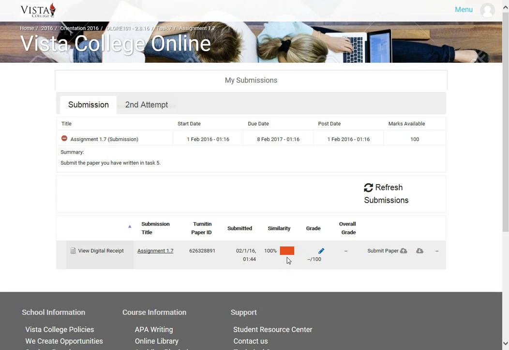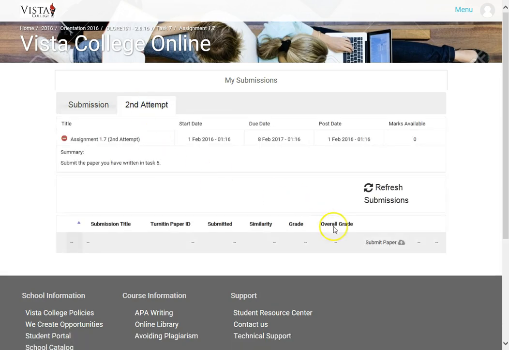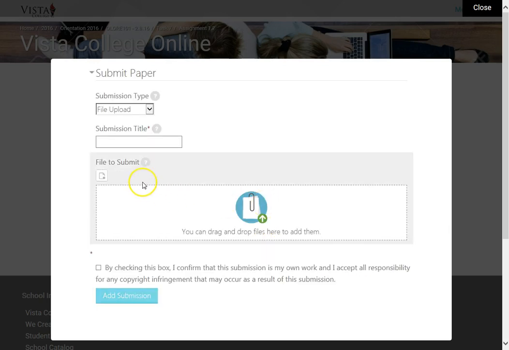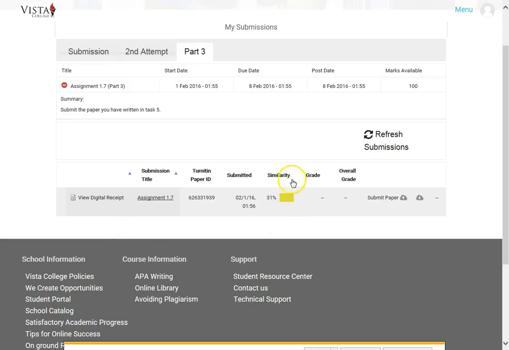In this case, I'm going to have to rewrite or fix this paper because it has to be under 40%. That is the Vista School policy for similarity or plagiarism. So we want to make sure, again, this is below 40%. So in this case, what I would do is go to my second attempt here. I'm going to click on that tab and then select Submit Paper and go through the same steps I did previously to submit the second attempt. And now we can see that the similarity is now 31%. Again, it's below 40, a little higher than I would like still, but again, it's got to be below 40%.